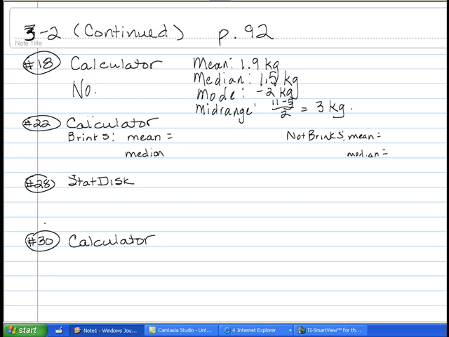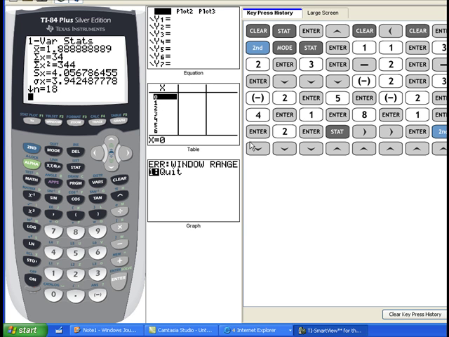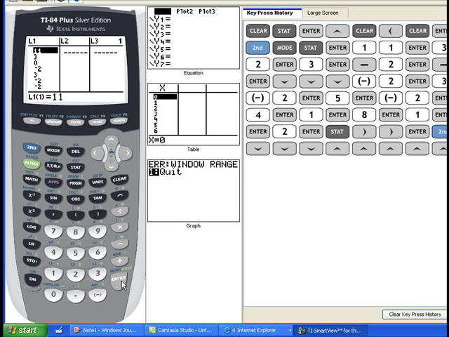So where I need to go with that is Stat, Edit, Enter, and I'm going to delete the first column. So clear and enter. Okay, so in L1 I'm going to put Brinks: 1.3, 1.5, 1.3, 1.5, 1.4, 1.7, 1.8, 1.7, 1.7, and then 1.6.